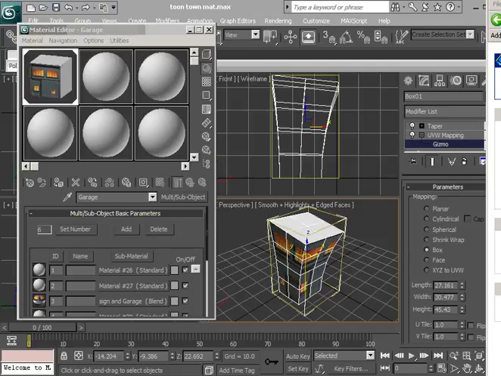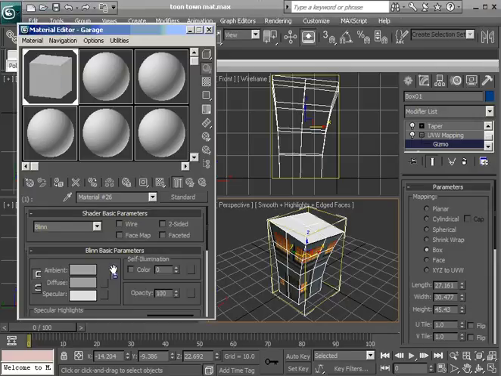Okay, in this part 3, we're going to finish our building. So we have gone back now to the multi-sub-object parameters, and we are going to select our material ID number 1, and just select right here so we can go into the parameters of that material. And we want to select, we're going to actually use a color. We're going to work on our roof right now.